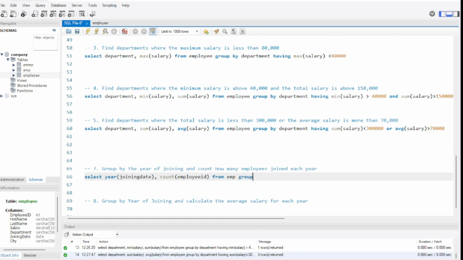You are grouping on which? As per the year. So again year of joining date. Okay. Now employee group by joining date, and now there is no condition. Okay. So you are selecting year of joining date. You are calculating the count from the table name and then you are doing the group by on year of joining date. Okay. Now let me show you.